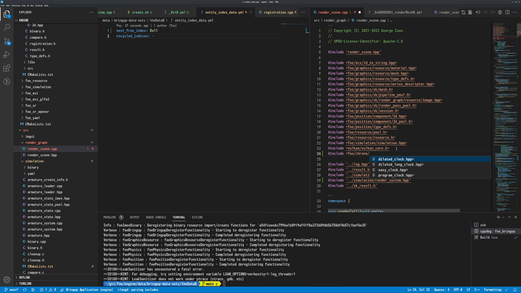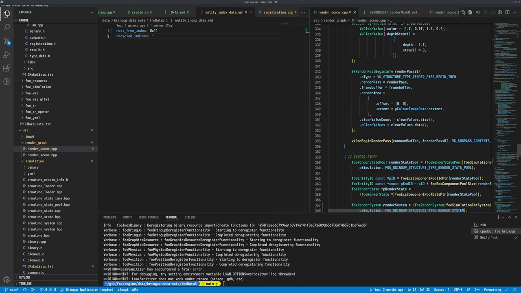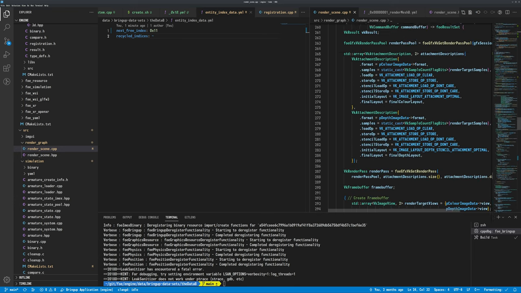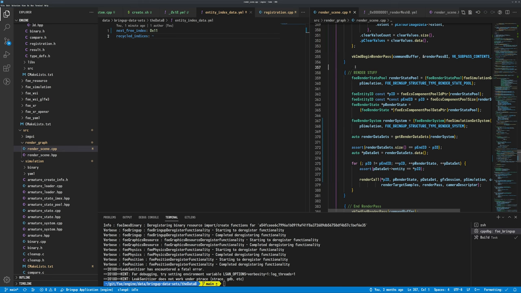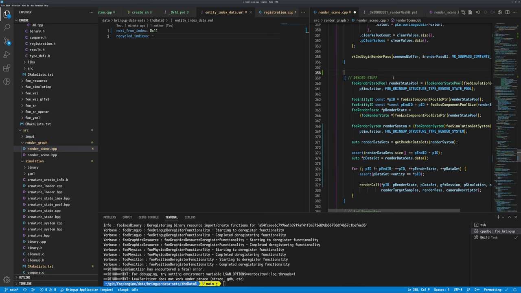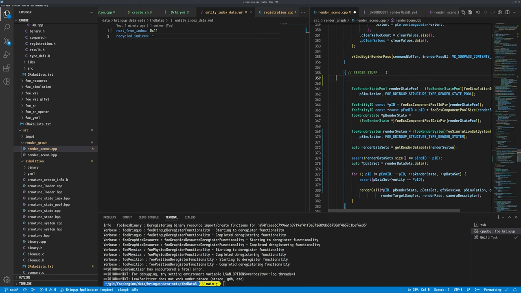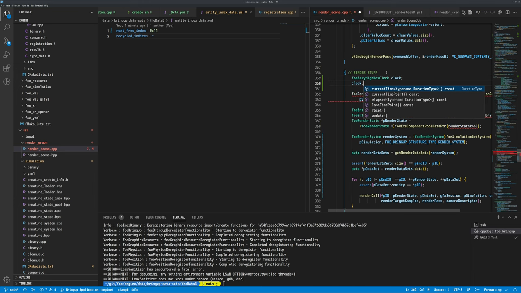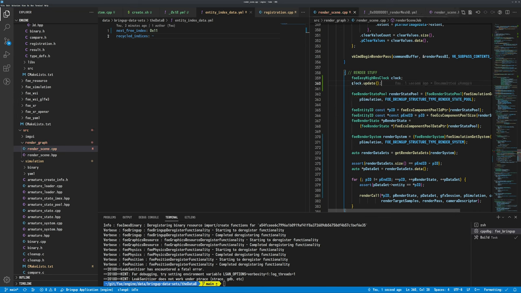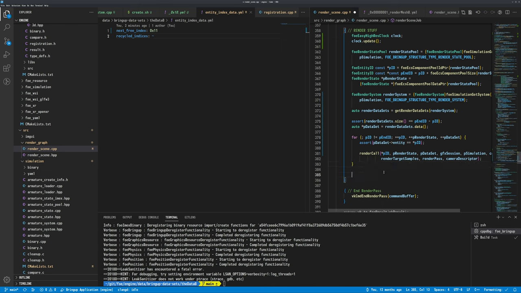Chrono easy clock. Give me that old-fashioned easy clock from way back in the day. What I want to do is compare steady clock, high-res clock. Clock dot... update, and then I want to update after I've gone through this.